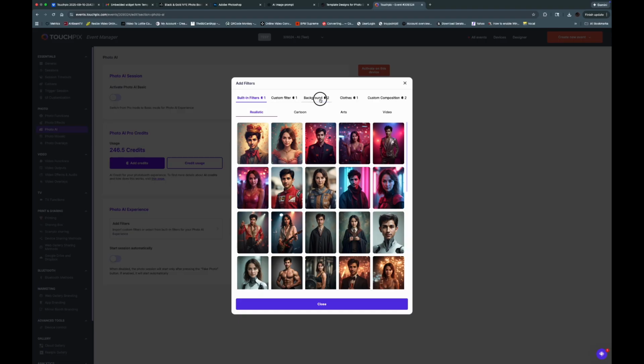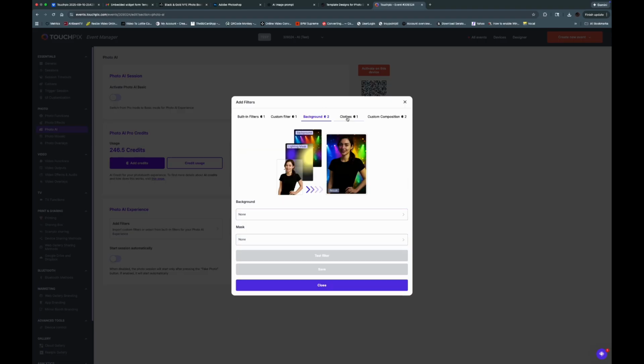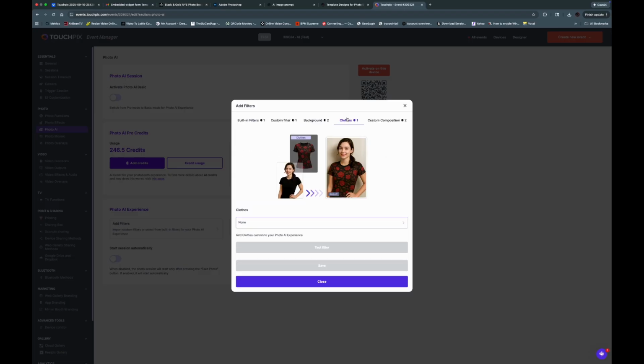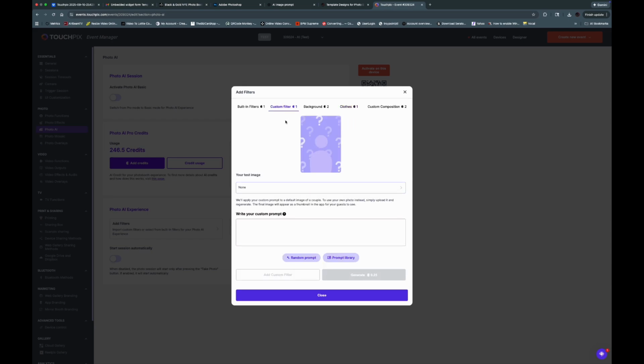Some of these fit your need for your activation. You can go into changing backgrounds. You can change clothes if you want. If you're doing an activation for a brand that utilizes specific clothing, you can go ahead and upload that clothing article so all of your pictures can include that. In this case, we're going to go to custom filter.